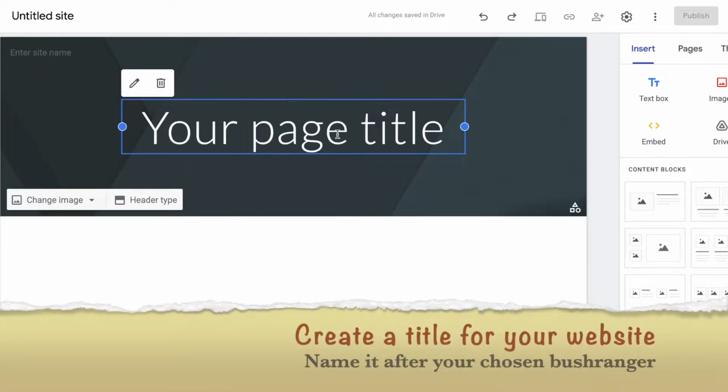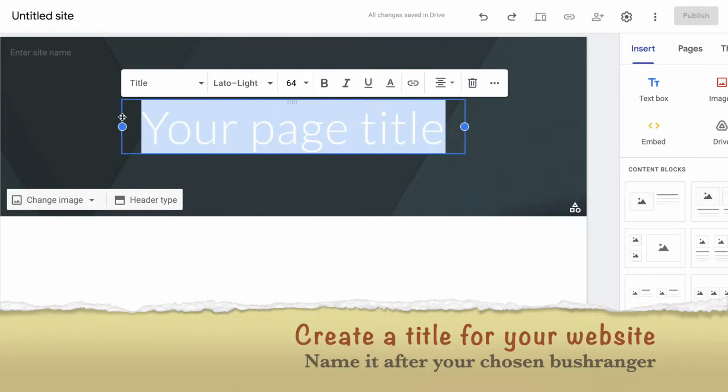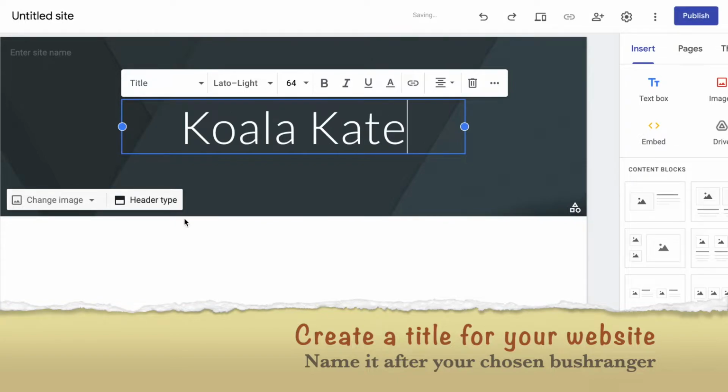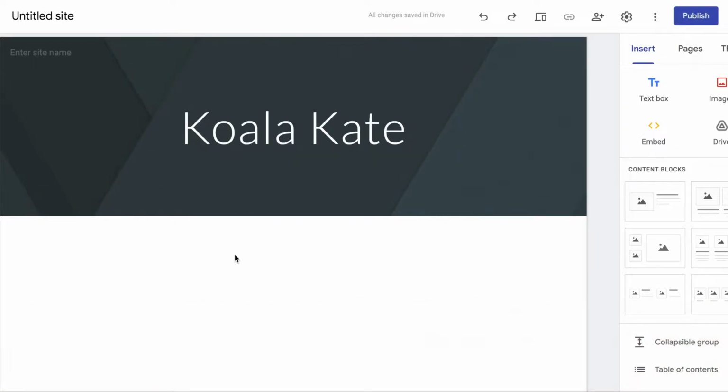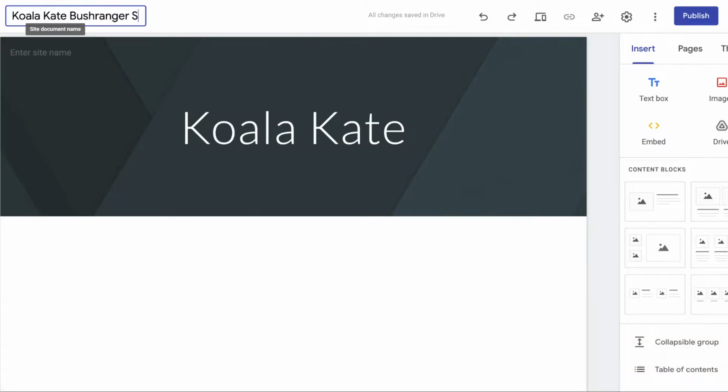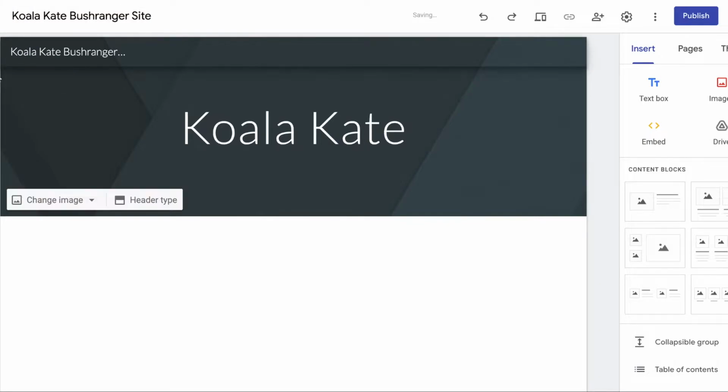I am going to call my page the name of my bushranger. So my bushranger is Koala Kate, and you will name it whatever your bushranger is. I also need to name my site so I know what the file's called. So I'm going to call it Koala Kate Bushranger Site. You see that's come up here.